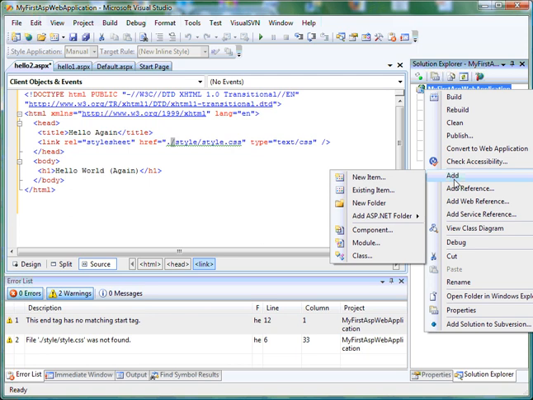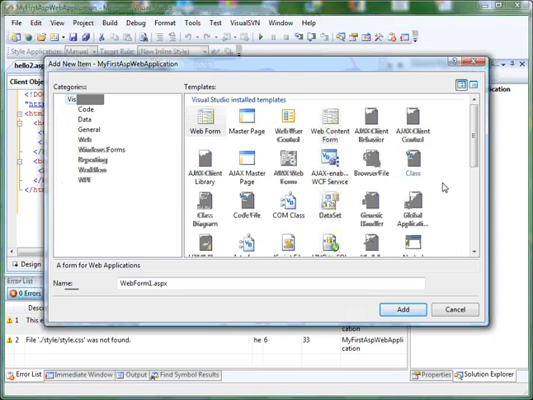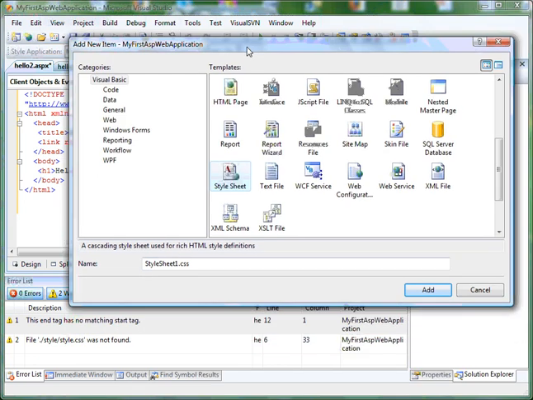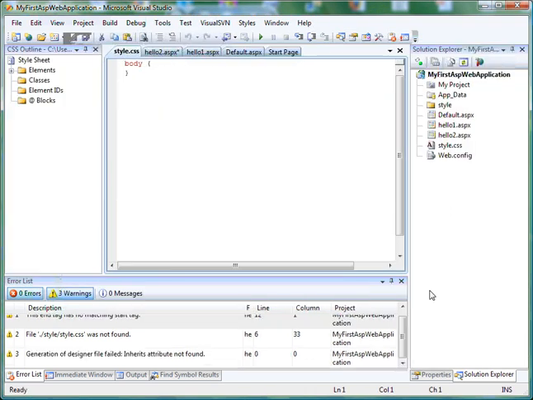So let's right click again, choose add new item. Now I'm not sure if they've got style sheets here. Let's see if they do. They do indeed. Now I think ours is going to be called style.css, so let's change the name of that to style.css. Click add, and that should create a style.css page, but not in the directory where we want it. So let's drag that into our style directory. Now in my style directory I've created the file style.css.